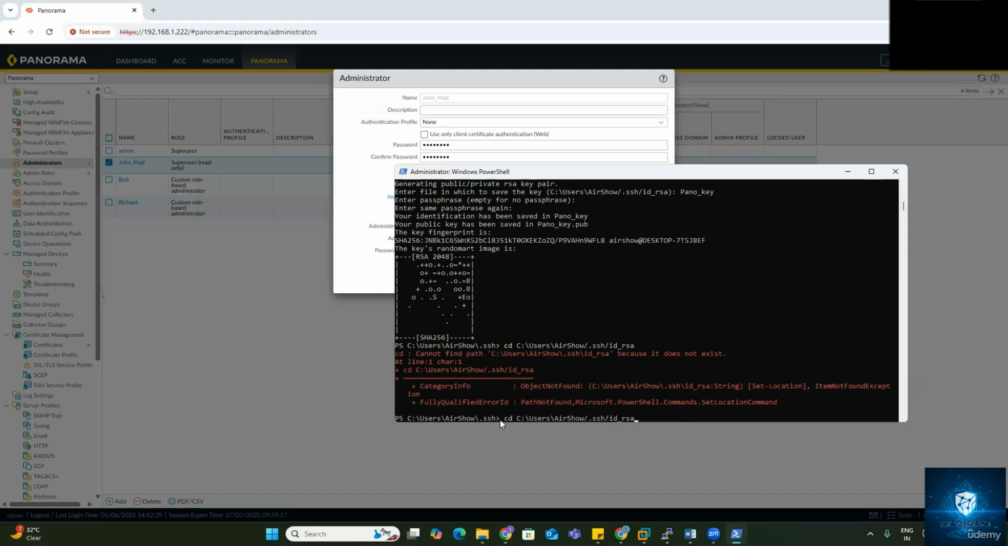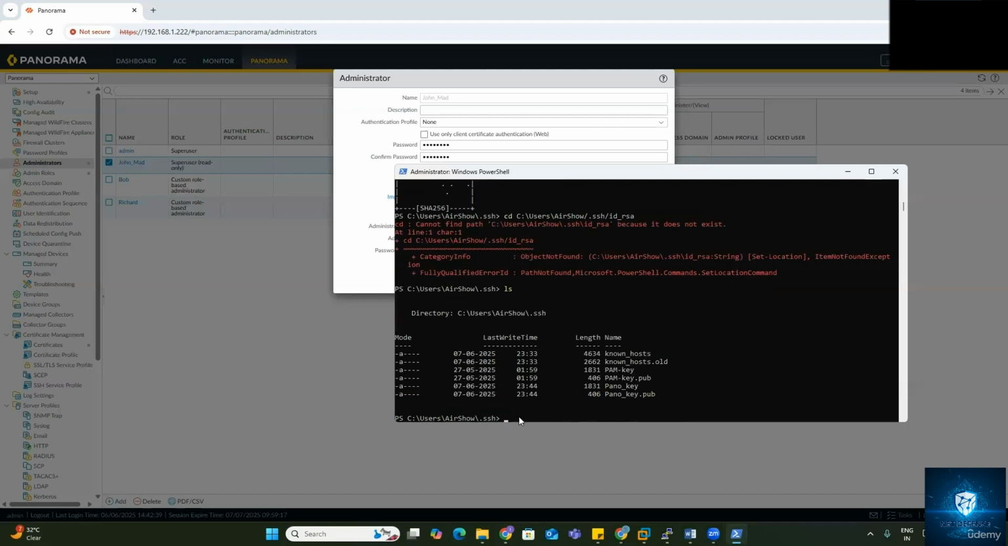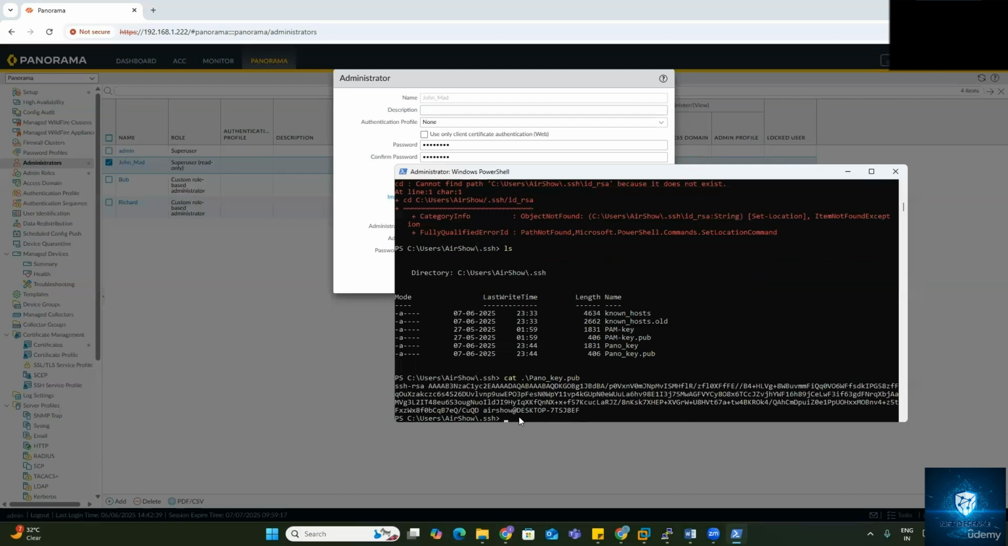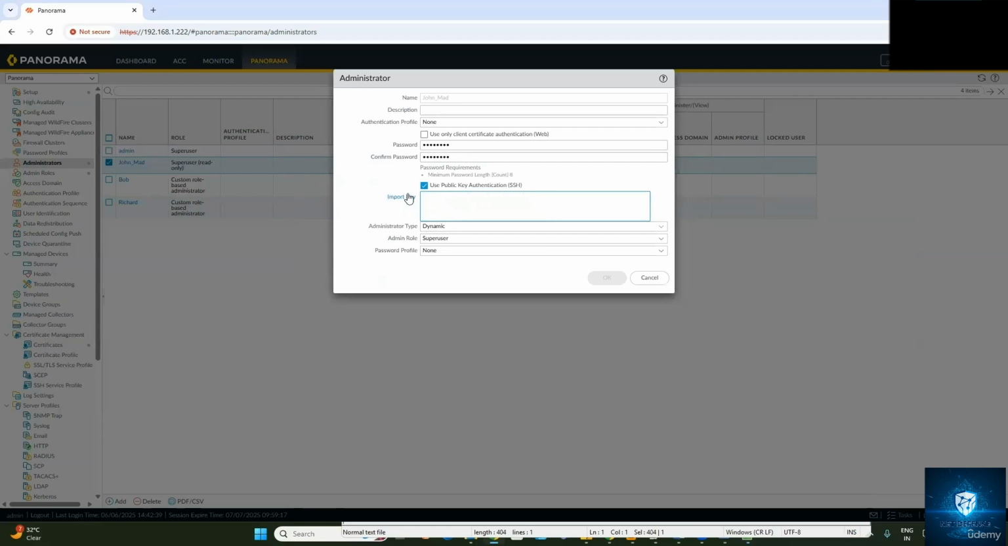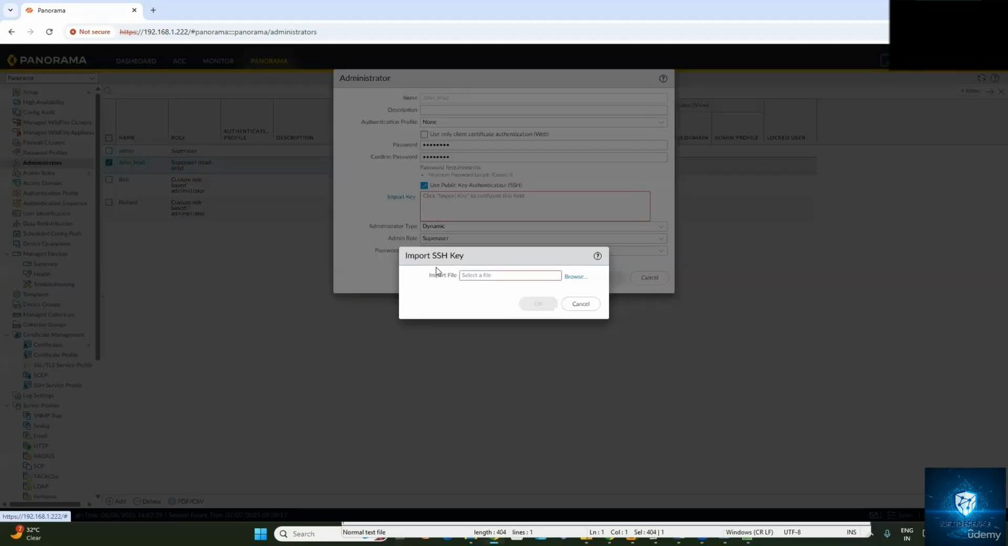I'm already actually in .ssh. If I do ls, yes, I have the pano key now. I don't know why, but before the pano key was not created. Now I have it. So I can do a cat on the public key, which is pano_key.pub. So this is the public key I want to copy, and I have to import this.